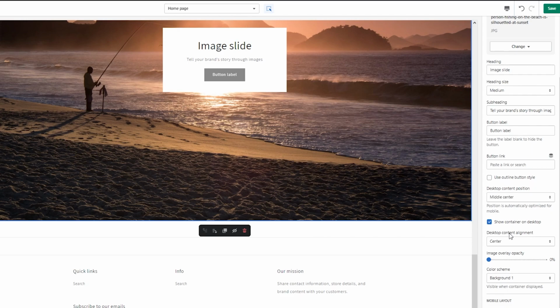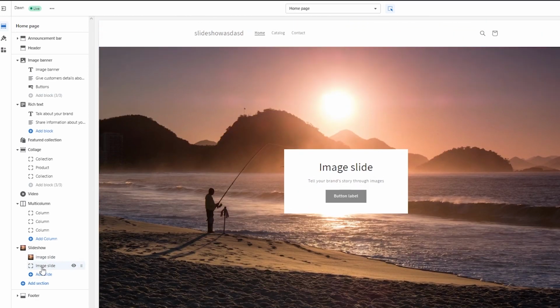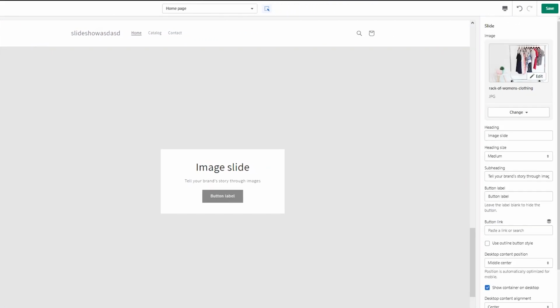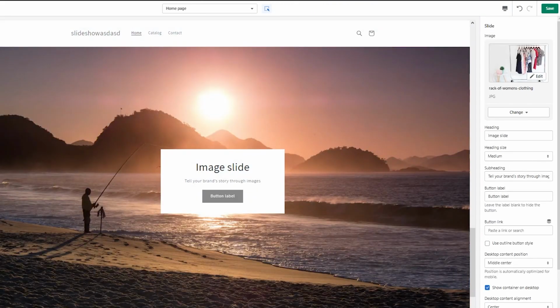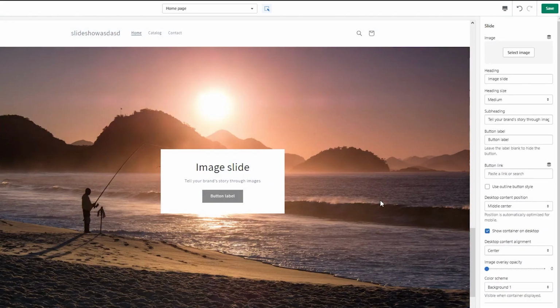Now, how to make a proper slideshow out of it? For that, obviously, you're going to need to click on the second image slide over here. You're going to select image again. You're going to click on select. And what that does is it adds another slide. And then you can add another slide and another slide and another slide, and you can keep adding more.